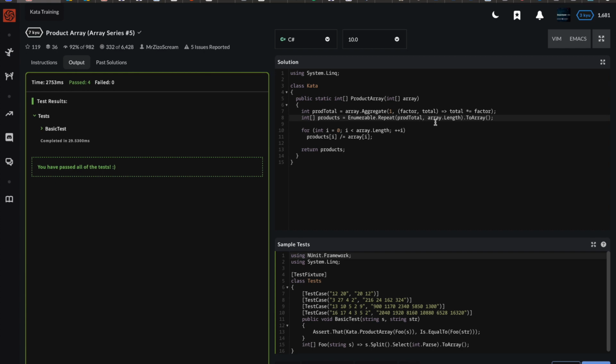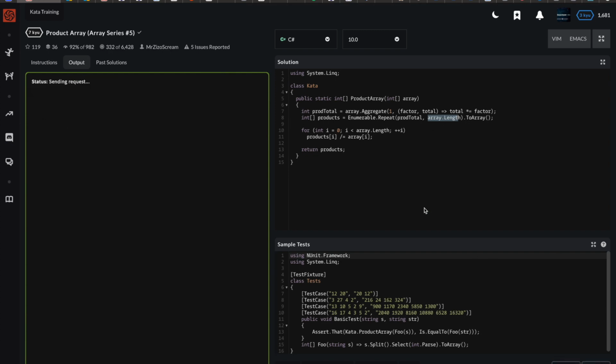Okay, good. So hopefully you can appreciate that. It was supposed to be the element first and then the number of them. And instead, I had those reversed where it was doing the array length and the product total number of times. So yeah, not good. But anyways, we got there. Let me do this.